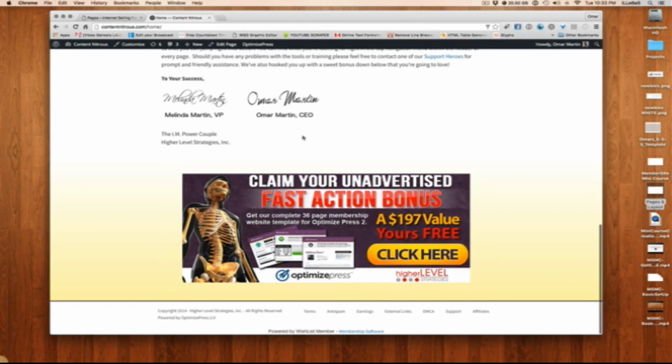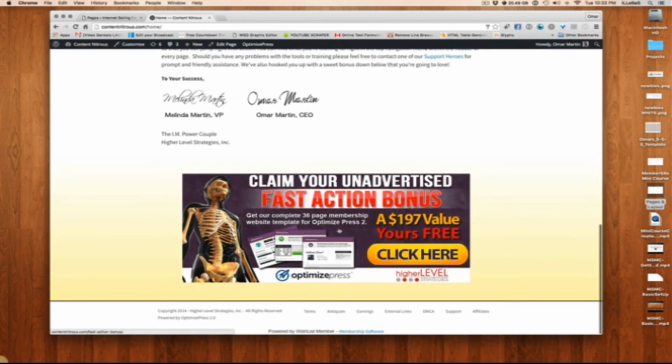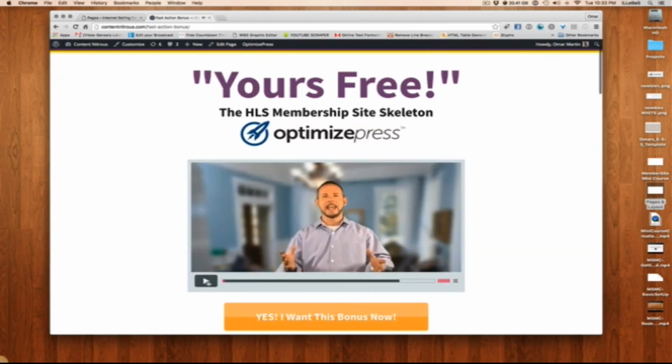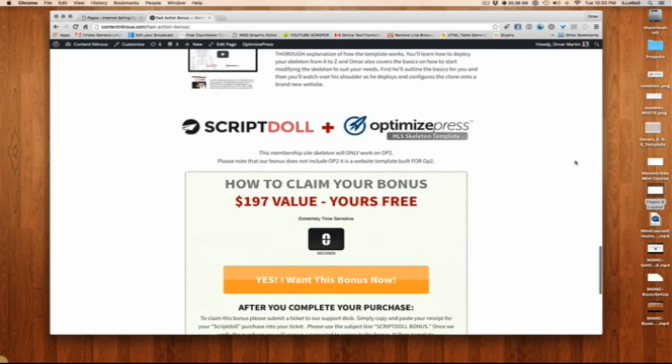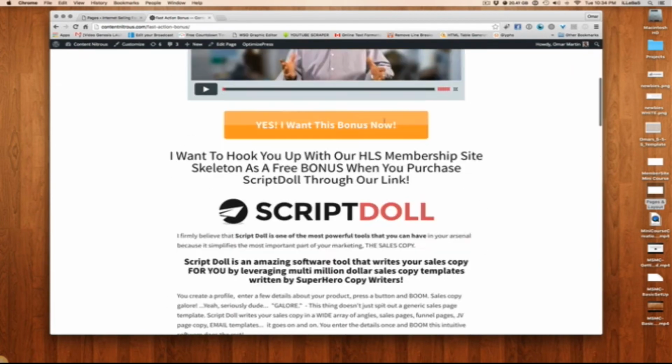Right. Well, we offer that skeleton as a bonus here inside of Content Nitrous. For anybody that joins Content Nitrous, they'll find a fast action bonus that says, "Hey, look, we're going to give you our membership site skeleton if you purchase this product from us." This is a tactic that we use on a lot of our sites. So when somebody becomes a Content Nitrous member, we say, "Thank you for becoming a Content Nitrous member. As a bonus, we'd like to offer you the membership site skeleton that we use to build Content Nitrous. And we'll do that as a reward if you buy yet another product through us."